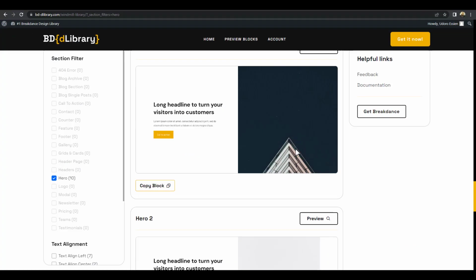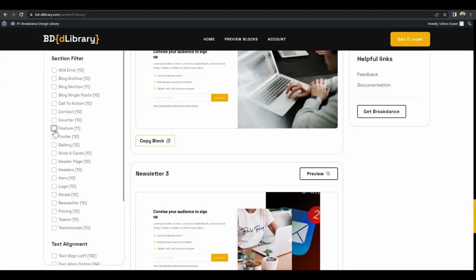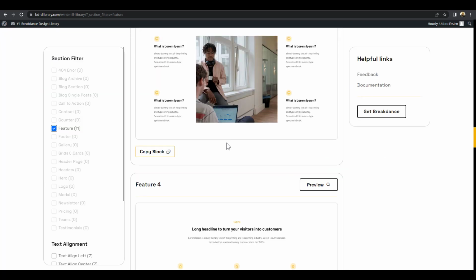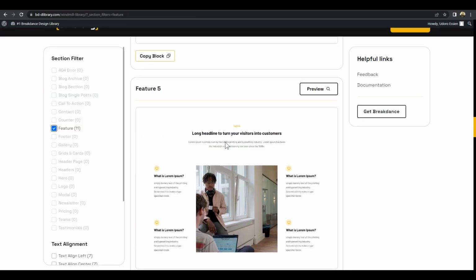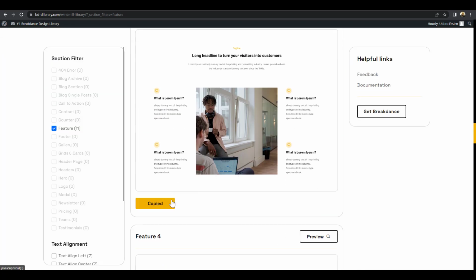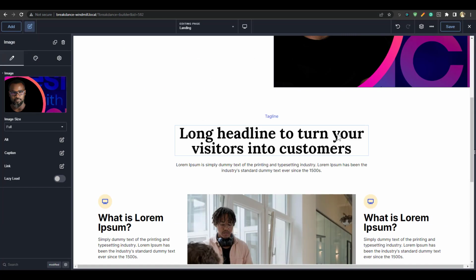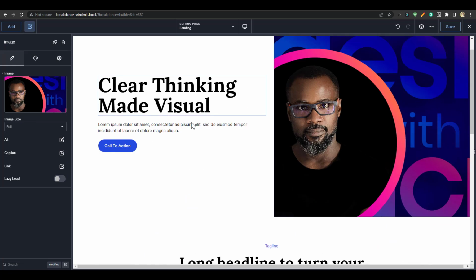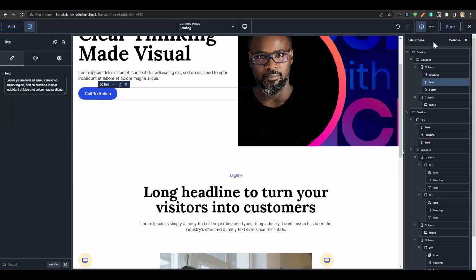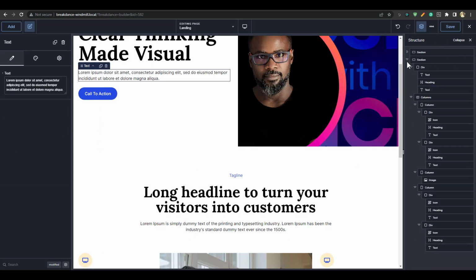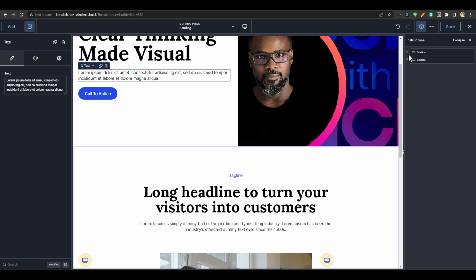So I'm going to go in here, and I need a feature section. Yeah, feature section. And then the feature one is something like this, feature 5. I'm going to copy that. And now, because these are built with section, it doesn't matter where you click. So even if I click here and press Ctrl V, sections will always come under another section. So it automatically pastes that.